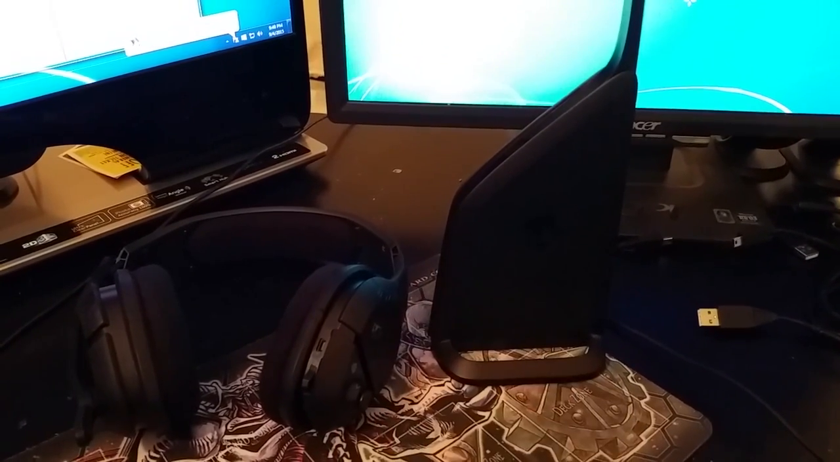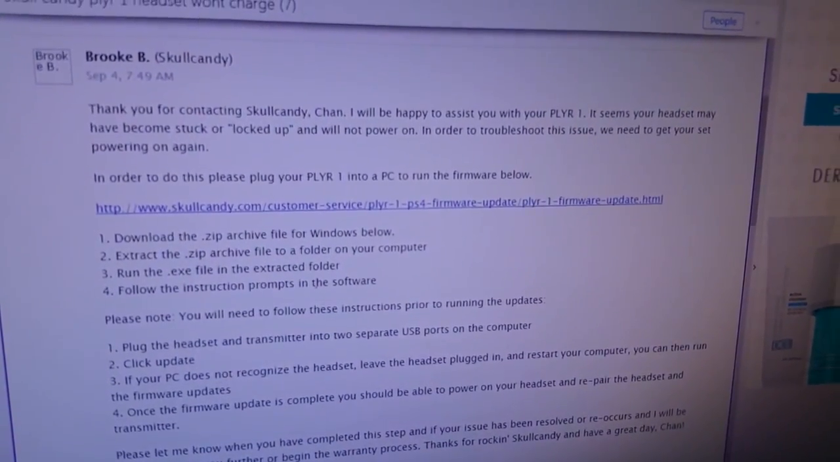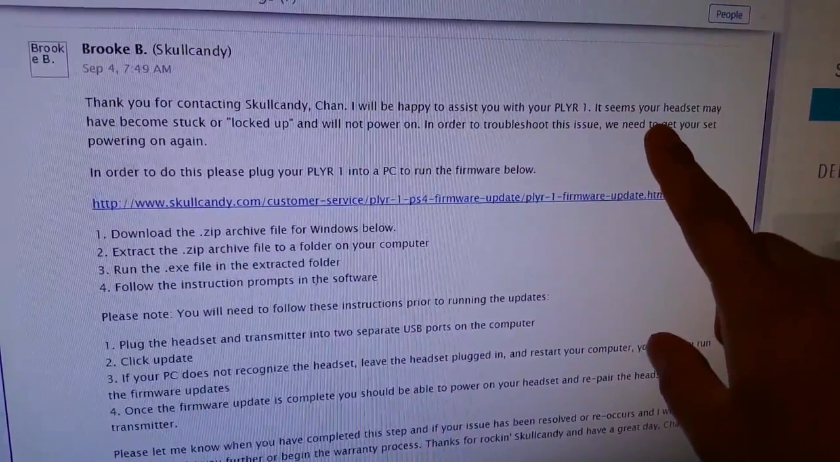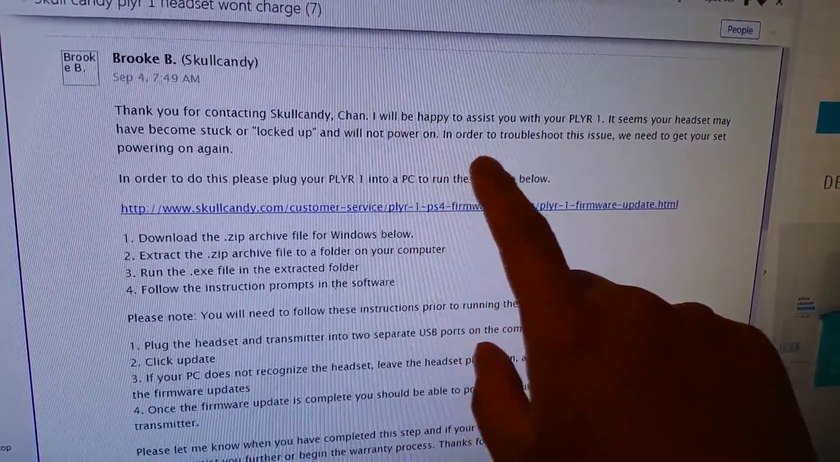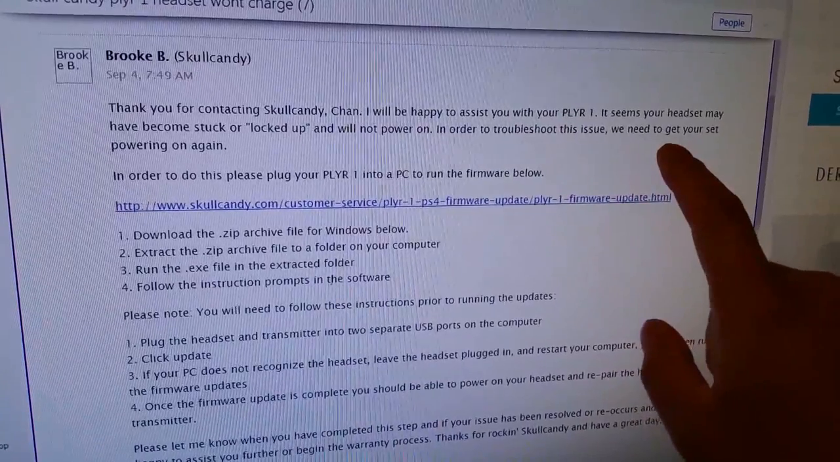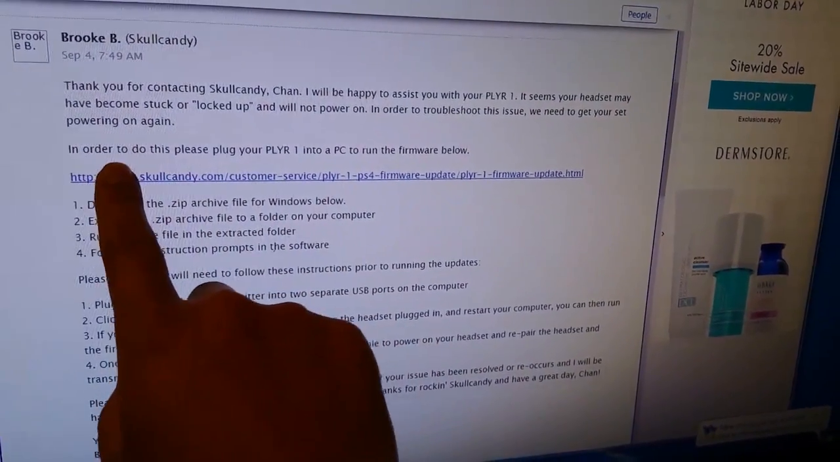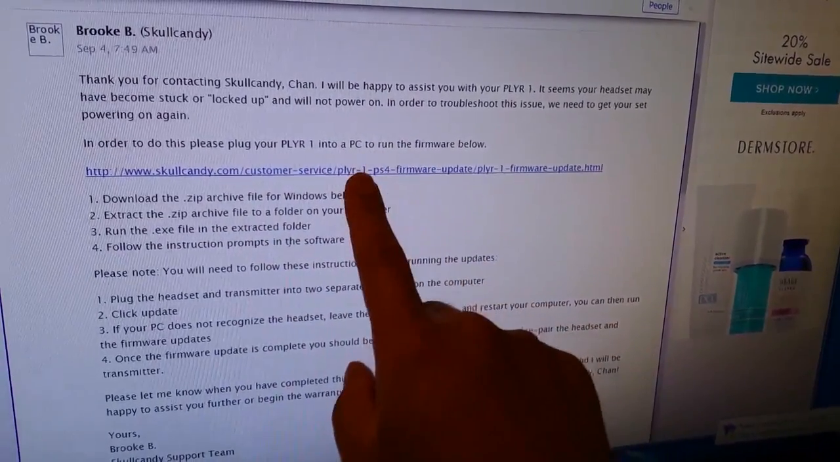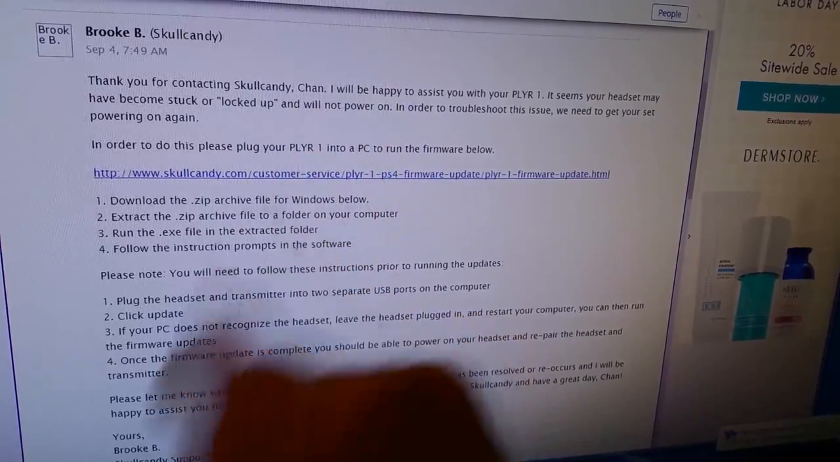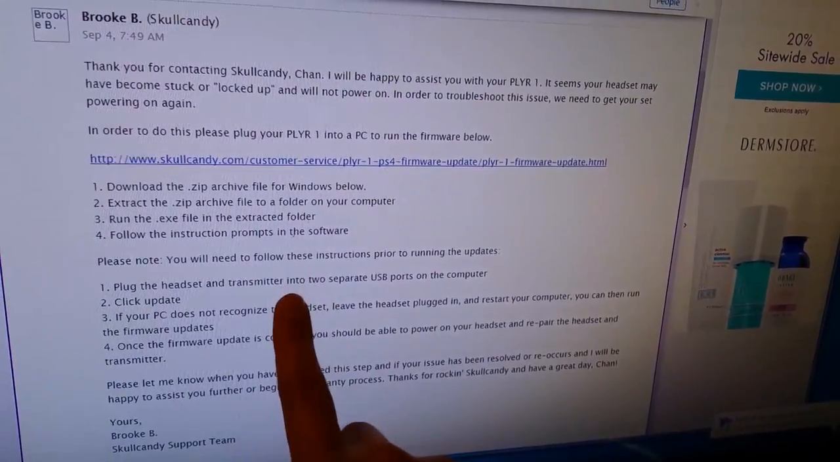So I emailed Skull Candy, and this is what they replied back to me. They say, "It seems that your headset may have become stuck or locked up and will not power on. So in order for you to troubleshoot this issue, we need to get your headset powering on again. So it's very important that you go download the firmware from Skull Candy. This software will also help you re-update your wireless headset and your transmitter."